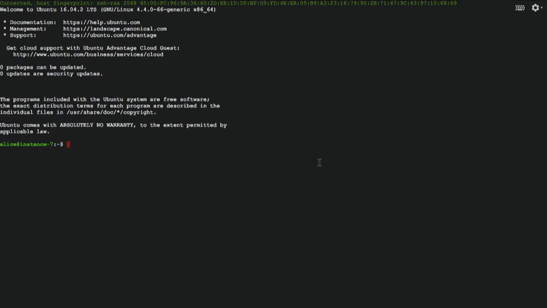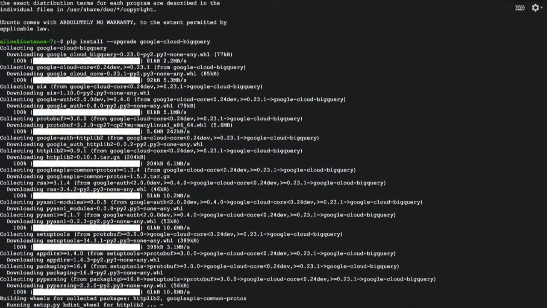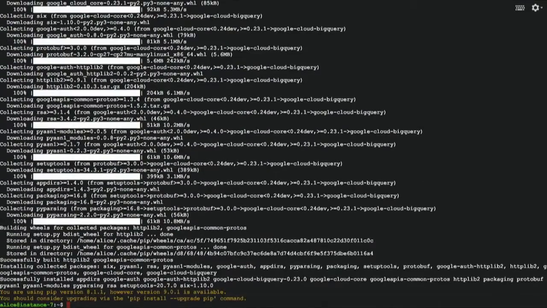All right. Now, just to show you how easy it is if you're using the client libraries to access the data that you need in Google Cloud from within a virtual machine, I'm going to install the client library for BigQuery.